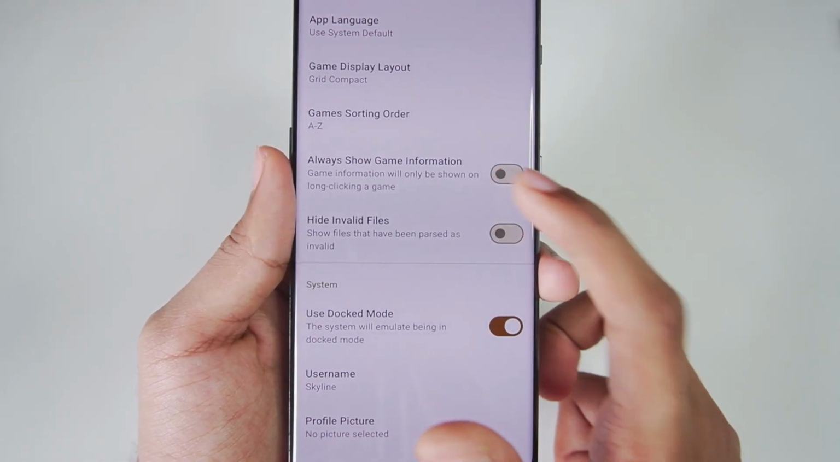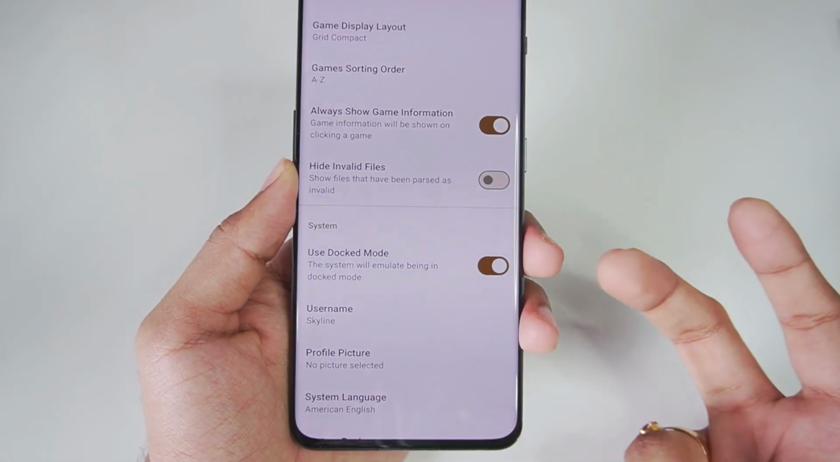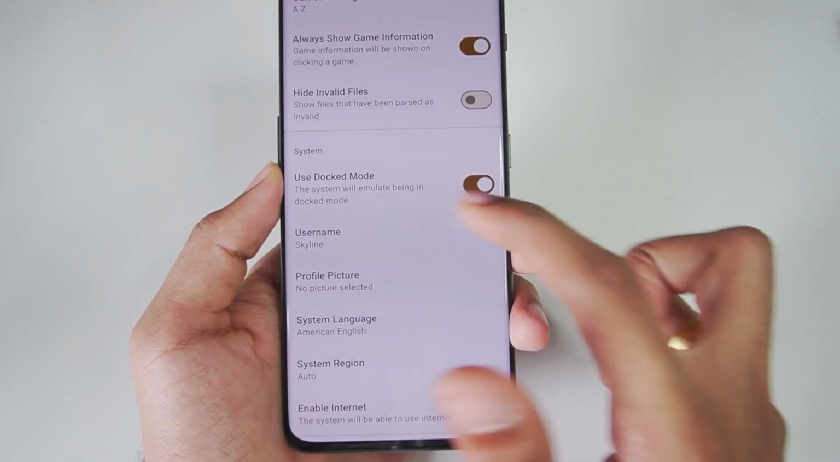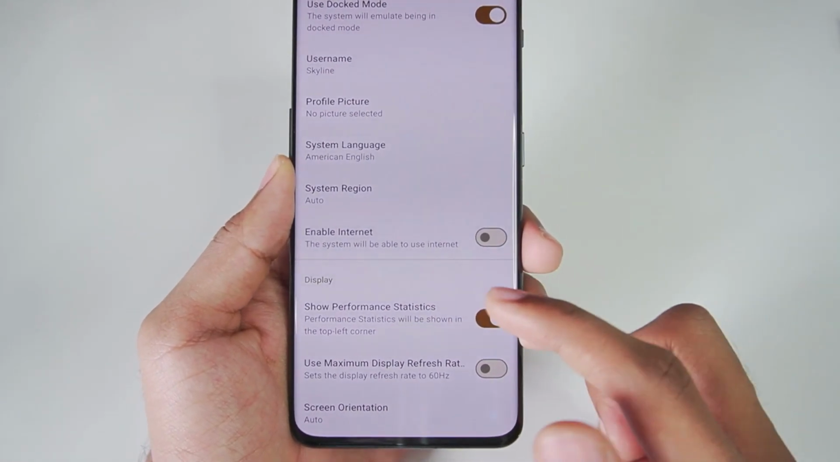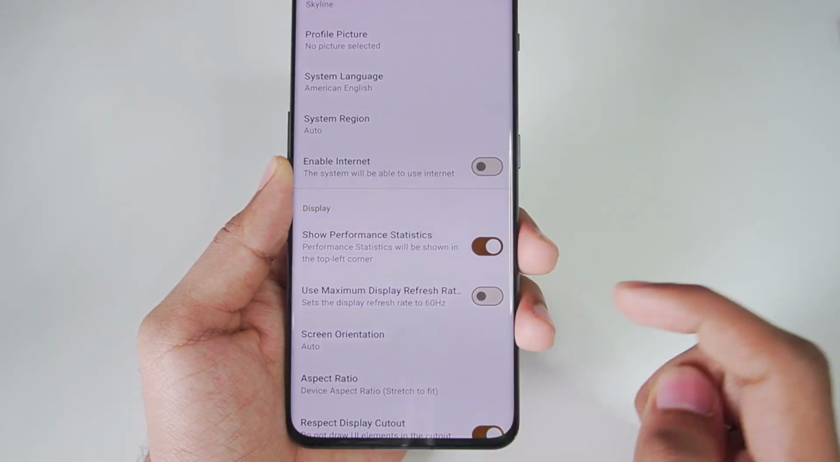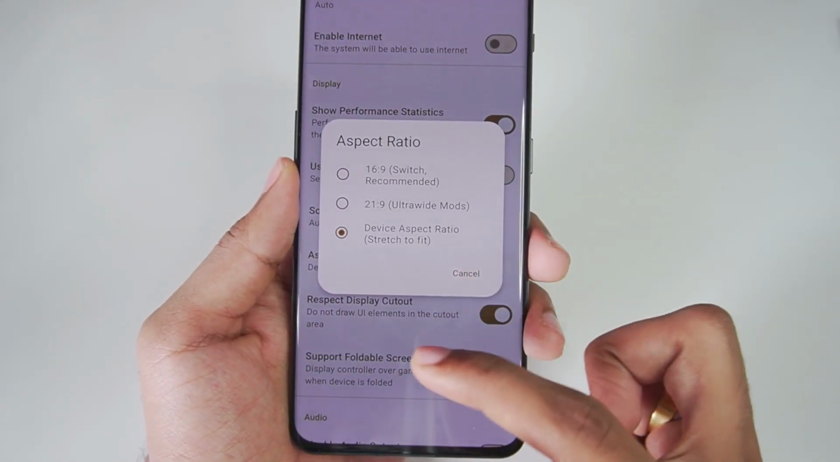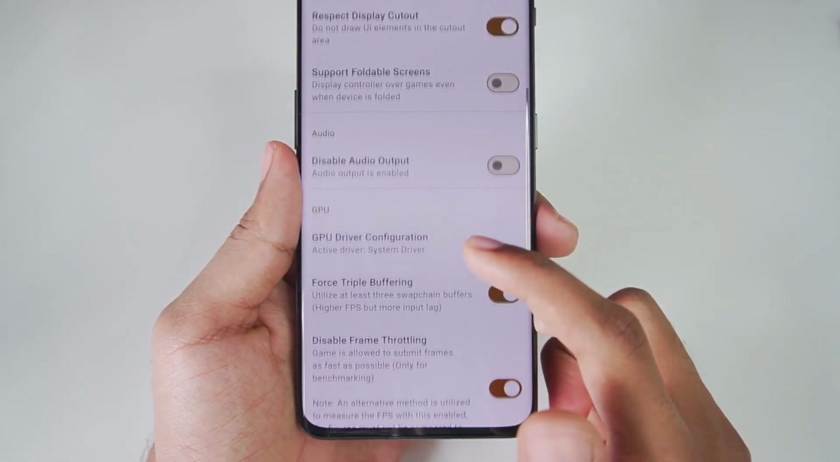Always show game information is pretty good. So if you tap on a game, it will show you game information, then you will get an option to go inside it. But use dock mode has been enabled. Enable internet option has also been provided, but we will be disabling it. Show performance statistics, make sure to enable this option. Aspect ratio, device aspect ratio. Afterwards, you can also disable or enable audio output.